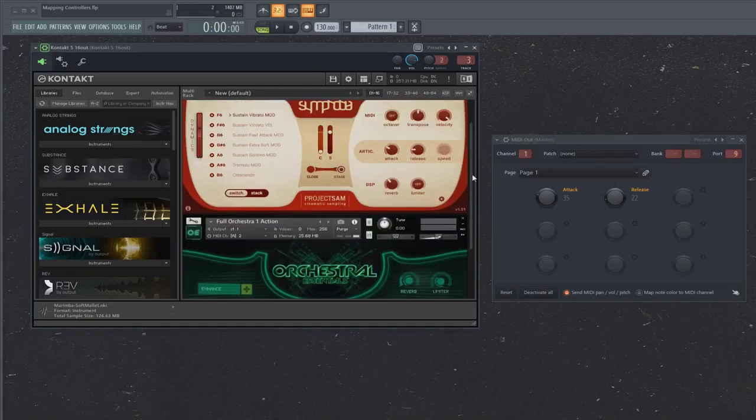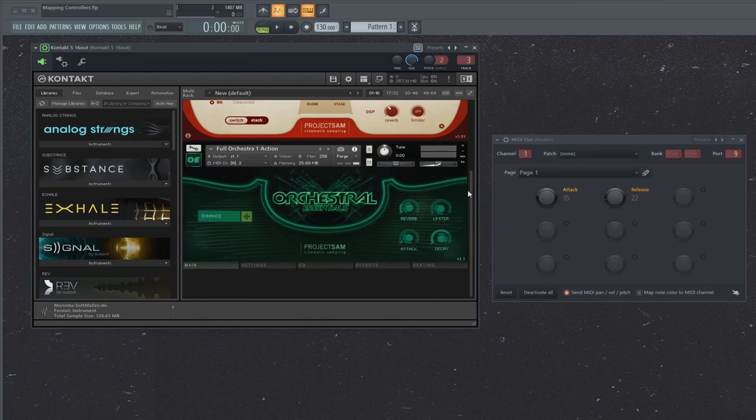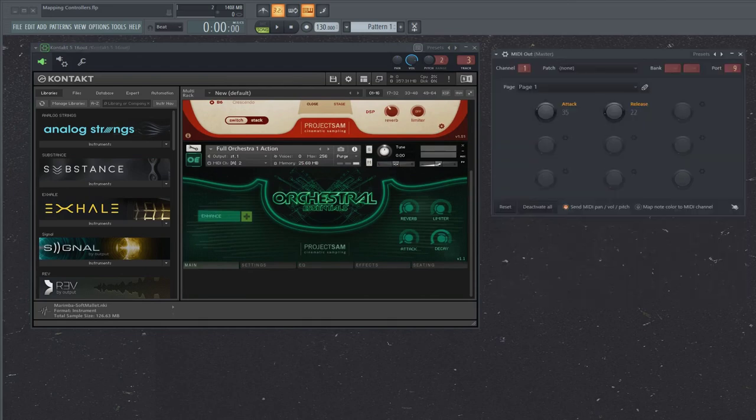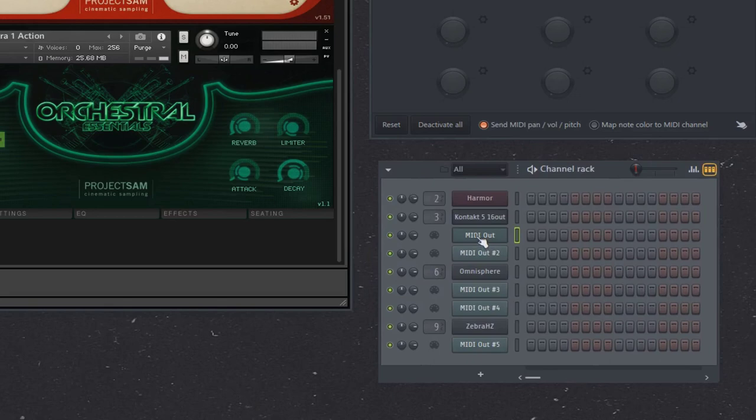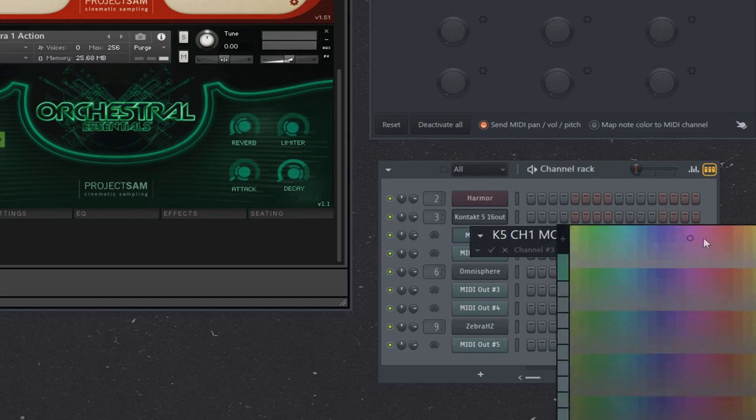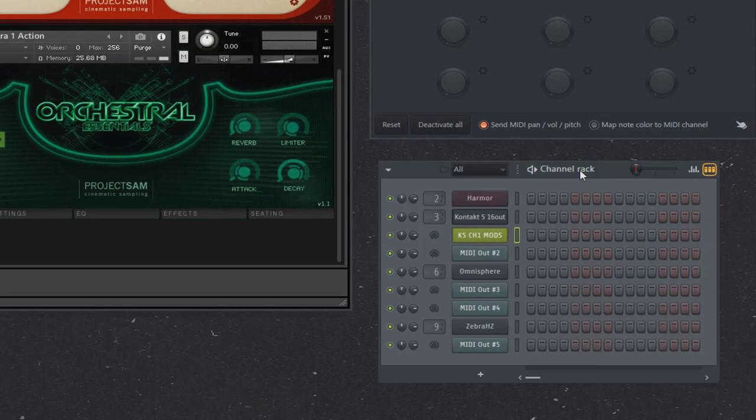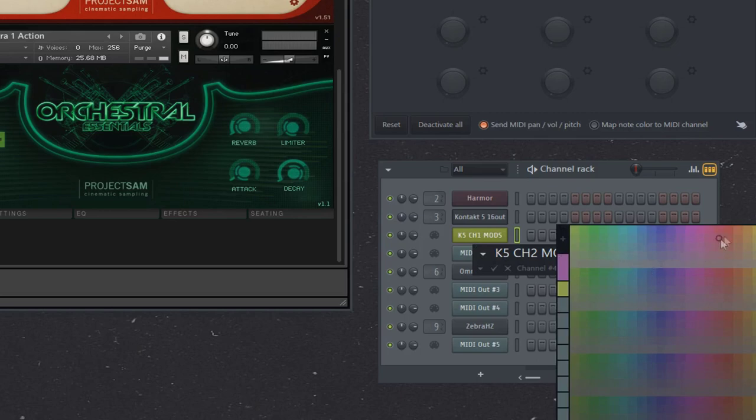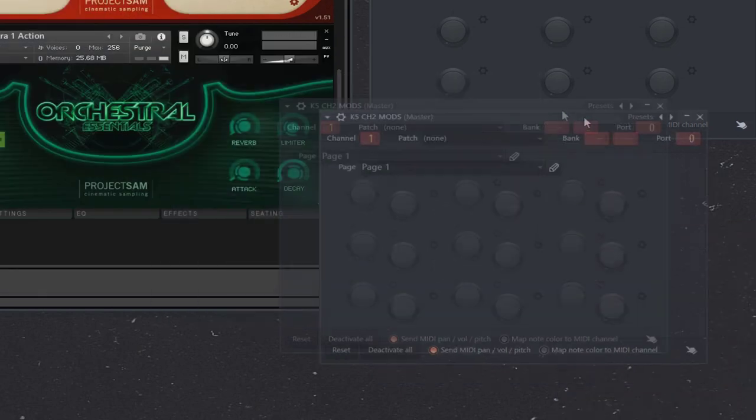Where it becomes interesting is when you have something on a different MIDI channel. I would almost always do this. Here's our channel rack. I would call this K5, which is Kontakt, channel 1, mods. And for some reason in the channel rack, I always color them yellow because that's just the way I do it. So the next one is going to be K5, channel 2, mods. Color that yellow. And there is that bad boy.